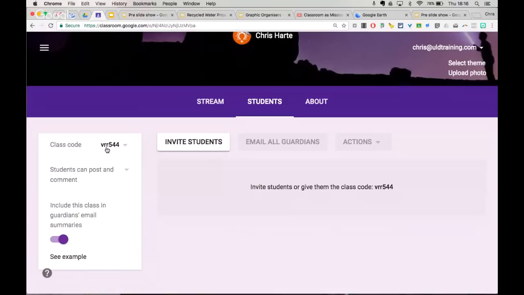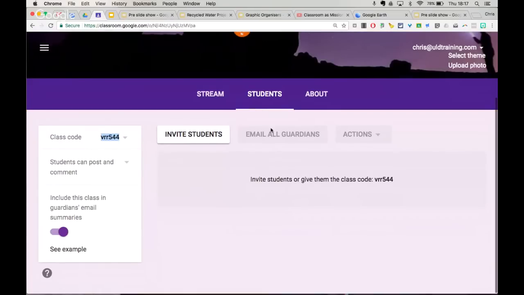The other way is to use this class code. Lots and lots of educational software uses this, where you have a class code. Essentially, what you ask the students to do is go to classroom.google.com, click on the plus sign, join a class, and add this code in there. So that will get them to the class. And then once they're in the class, I'm going to show you in a moment what that looks like.